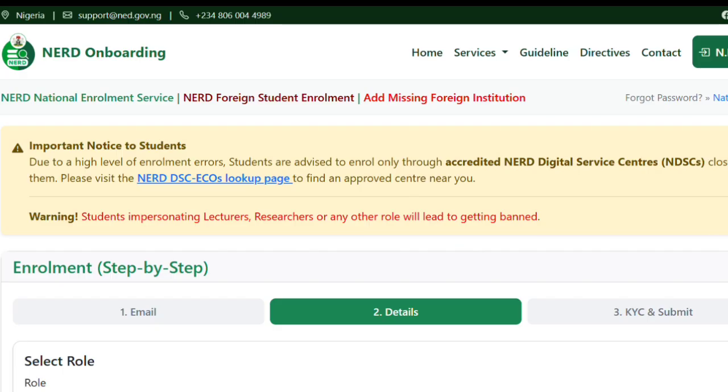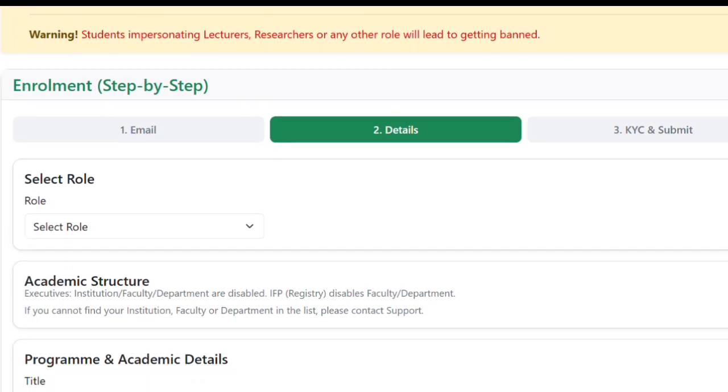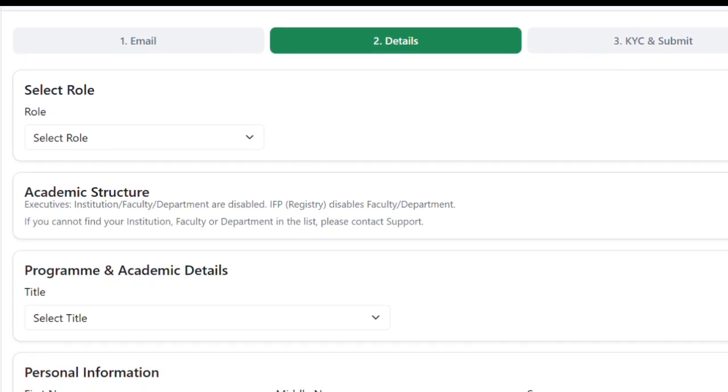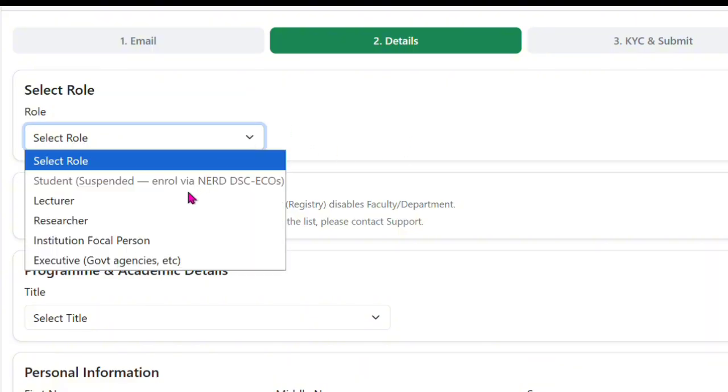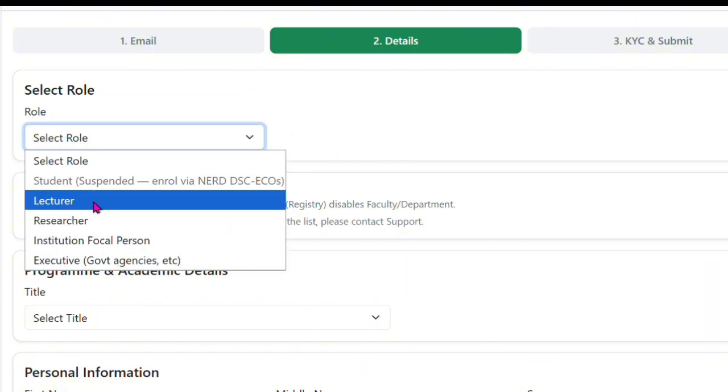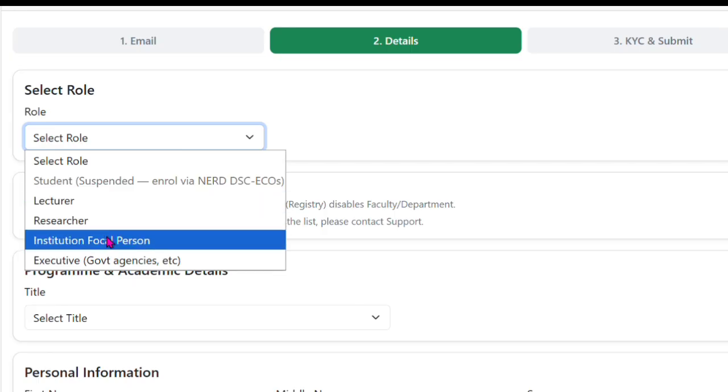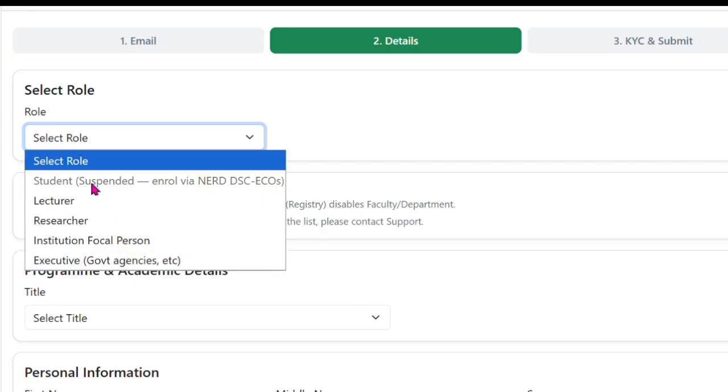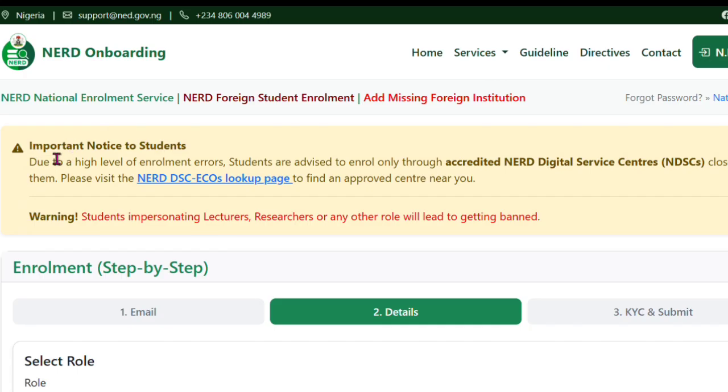Once you click on the link, it brings you over here. Then you want to fill in these details. Over here it says select role, and you're going to put whichever one fits your narrative, whether you're a lecturer, a researcher, your institution, focal person, or your executive. It says student suspended, enroll via N.E.R.D CEO. I don't understand. Over here we overlook this important information.